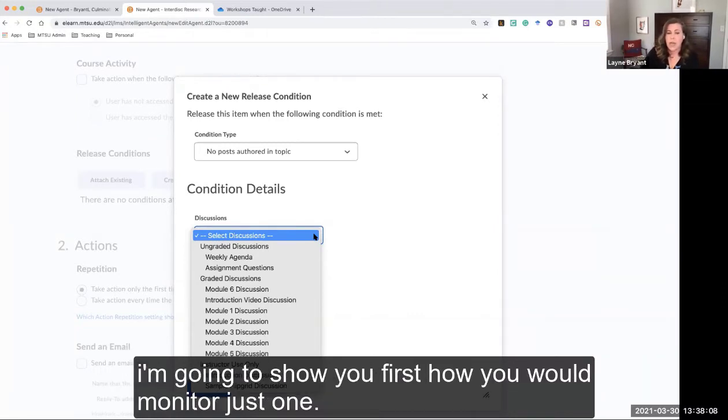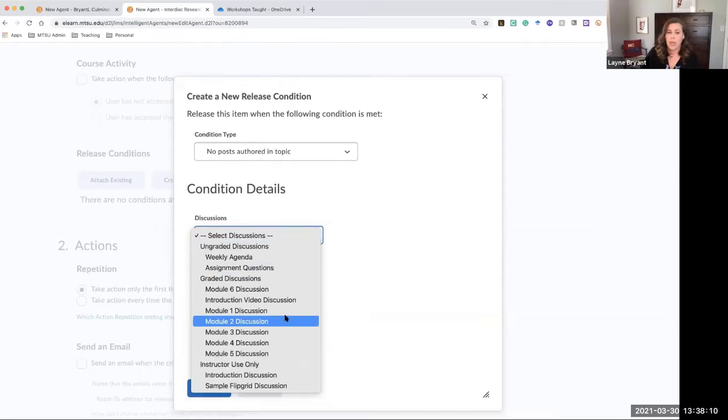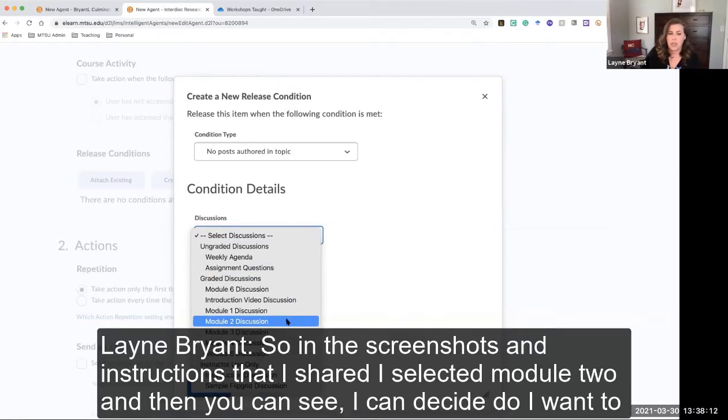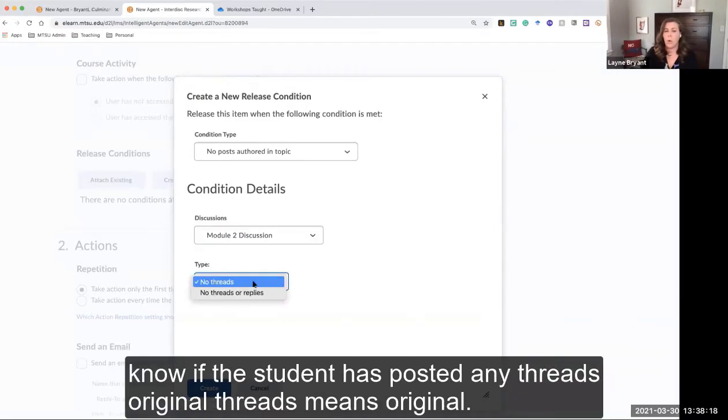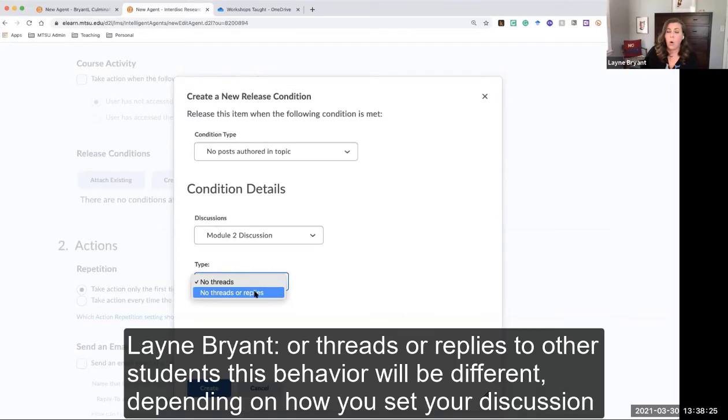I'm going to show you first how you would monitor just one. So in the screenshots and instructions that I shared, I selected module 2. And then you can see, I can decide, do I want to know if the student has posted any threads, where threads means original threads, or threads or replies to other students.